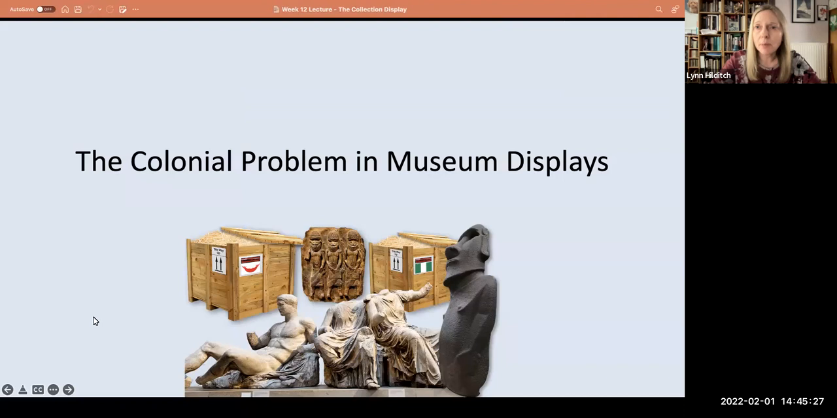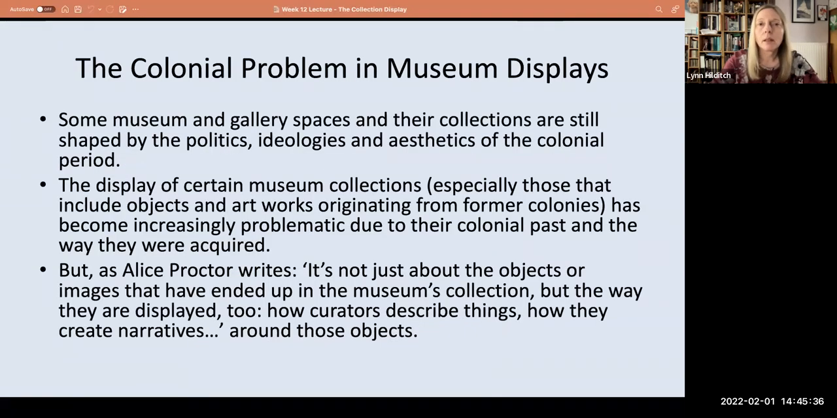So first of all, I very briefly want to have a look at the colonial problem with certain museum displays. So some museum and gallery spaces and their collections are still shaped by the politics, ideologies and aesthetics of the colonial period. So this is the period largely during the Victorian era, when there was an attempt to expand the British Empire into territories overseas.